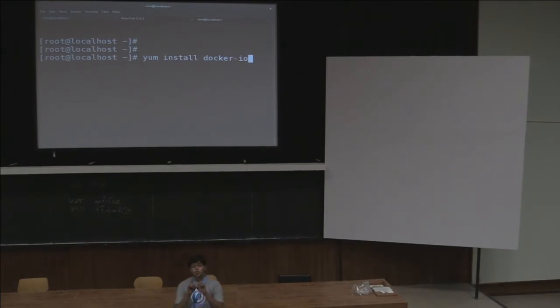Other than that, don't do yum install docker. Do yum install docker-io. Yum install docker is something else. It will give you a totally different thing. So don't do that. Yum install docker-io. Done?